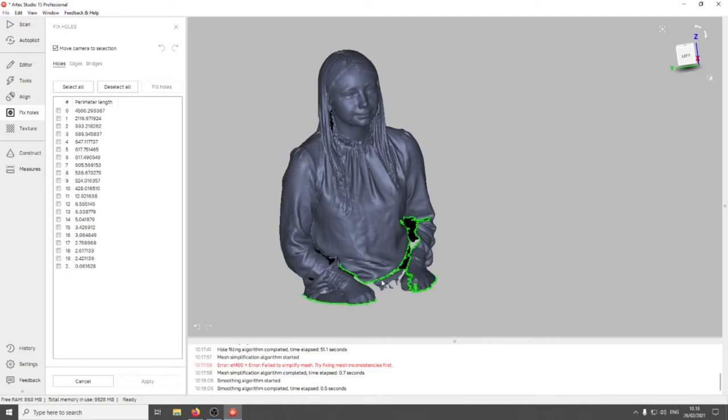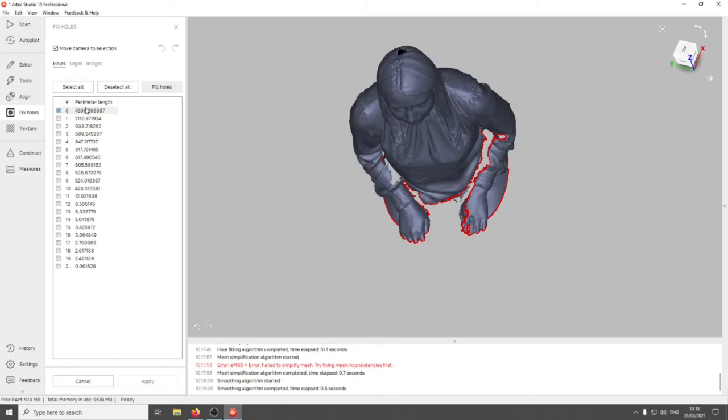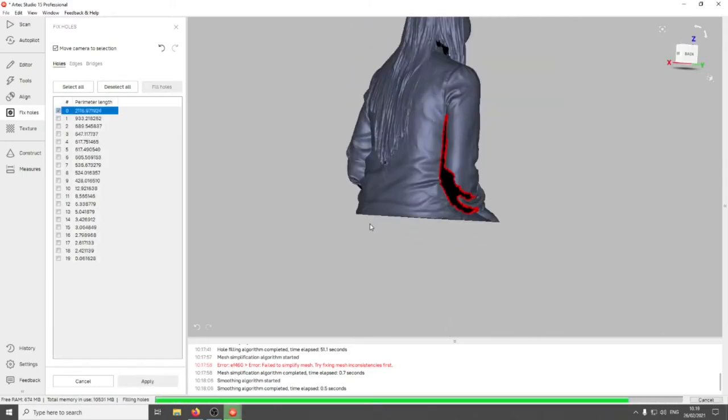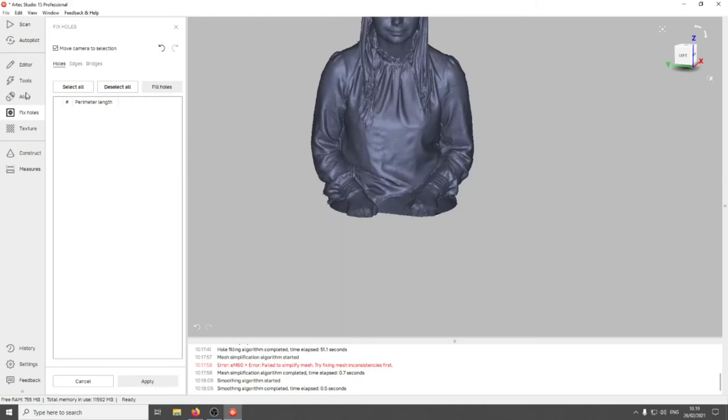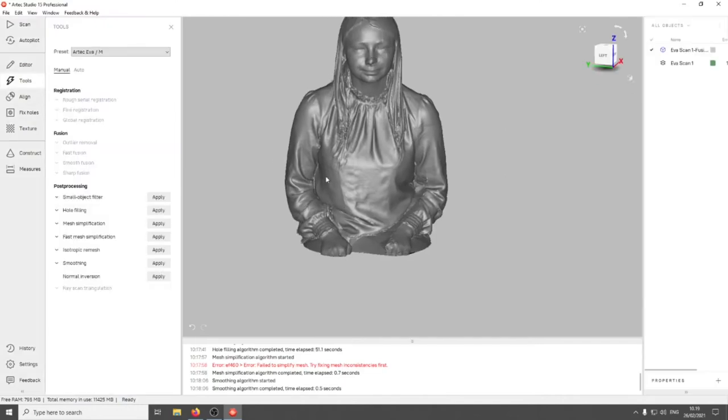So here we see that this is something that could be fixed. And let's hit apply. Now let's fix holes. We can just select all of them and fill them. Nice. And then we can go back to the tools section, or maybe... No, we want to save, so you need to hit apply before you move somewhere else. And then to tools again.